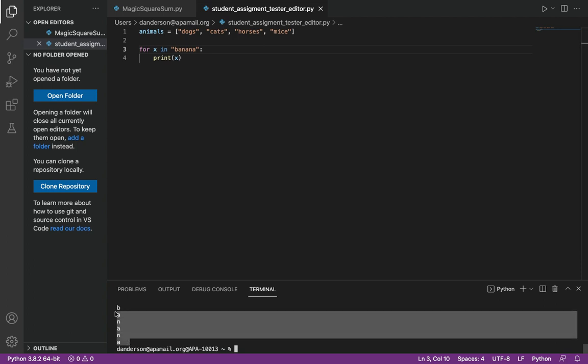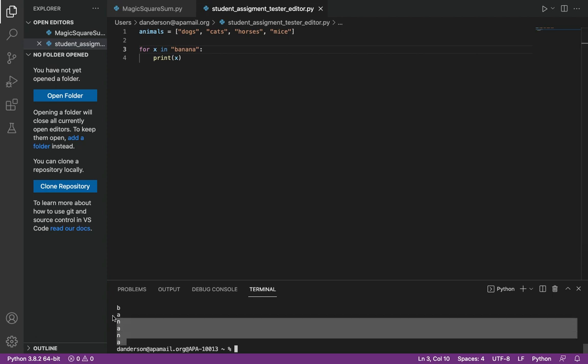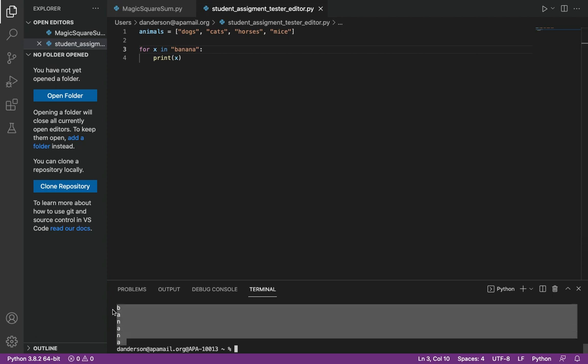See, it went through and it printed each one of those, okay? So it's just going to go through the iteration, however many letters are in banana, okay? So we have 1, 2, 3, 4, 5, 6. So it went through this iteration 6 times, okay? This one, it went through the iteration 4 times, right? Because there were only 4 strings in that array.